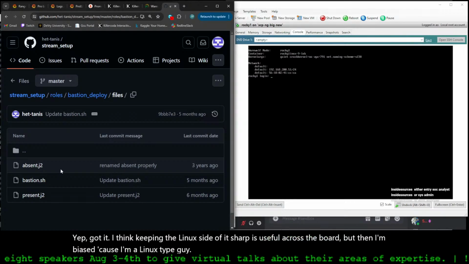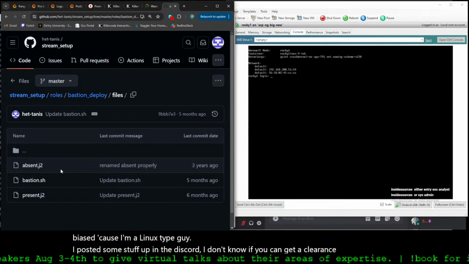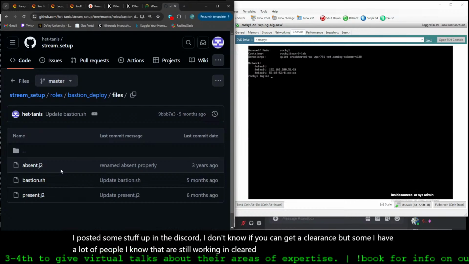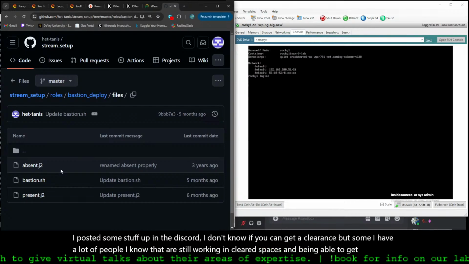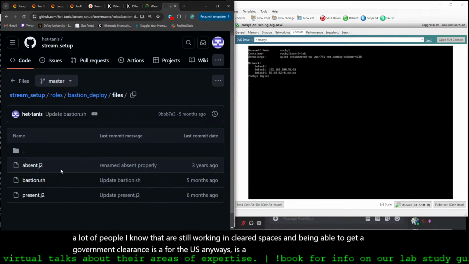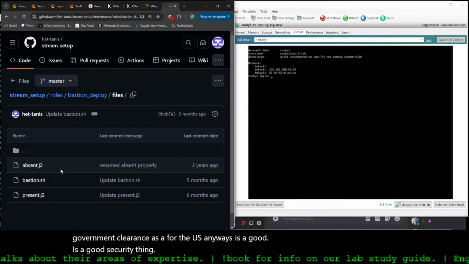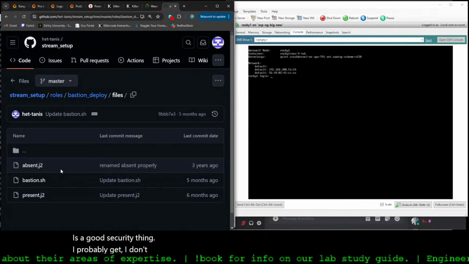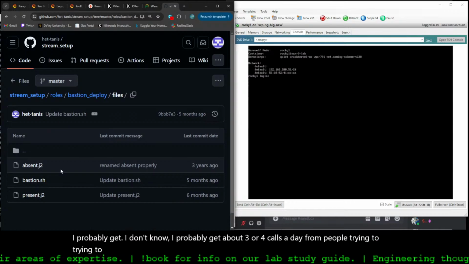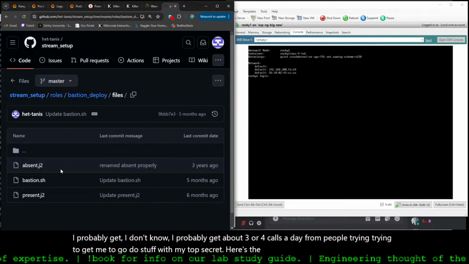I posted some stuff up in the Discord. I don't know if you can get a clearance, but I have a lot of people I know that are still working in cleared spaces, and being able to get a government clearance for the U.S. anyways is a good security thing. I probably get about 3 or 4 calls a day from people trying to get me to go do stuff with my top secret.